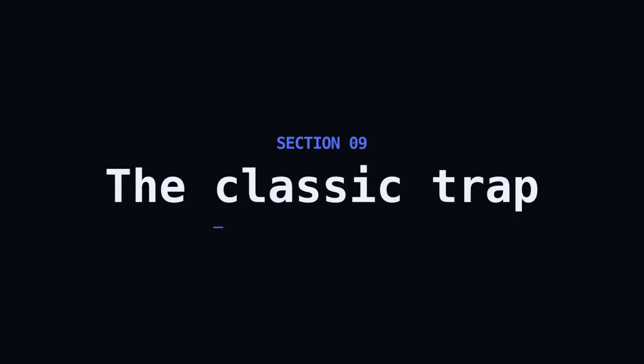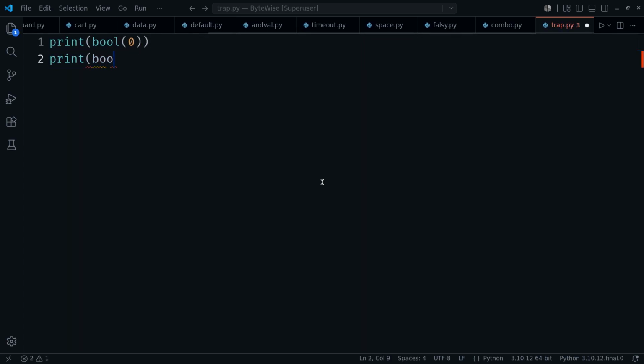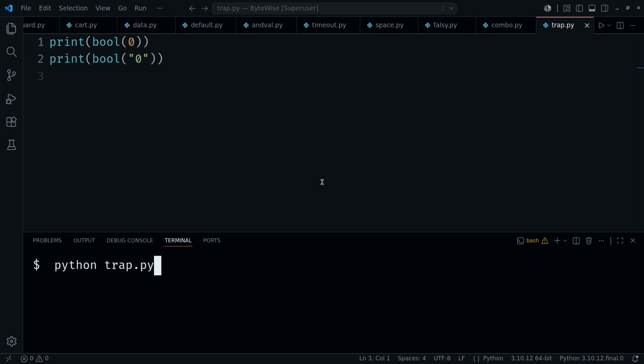Here's where truthiness bites people. The number 0 and the string "0" look almost identical, but they are worlds apart in truthiness. False? Then True? The number 0 is falsy. The string "0" has a character in it, so it's truthy. This trips up beginners constantly. If it's got characters, it's true, no matter what those characters are.